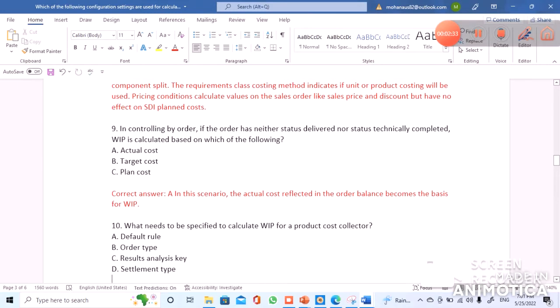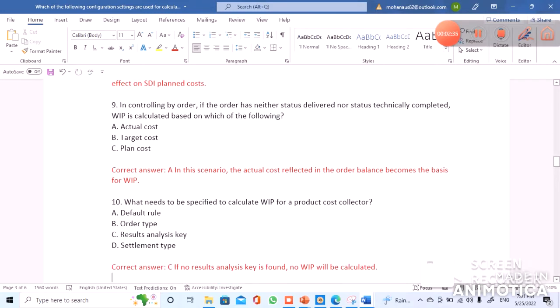What needs to be specified to calculate WIP for a product cost collector? The results analysis key. If no results analysis key is found, no WIP will be calculated. So the results analysis key needs to be specified to calculate WIP for a product cost collector.